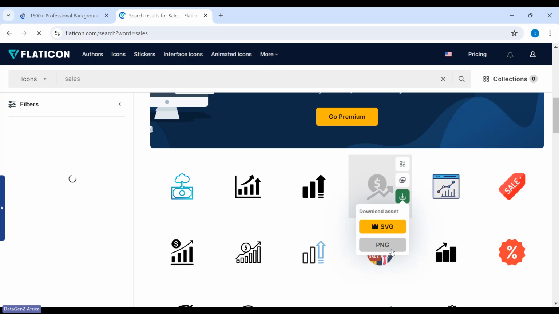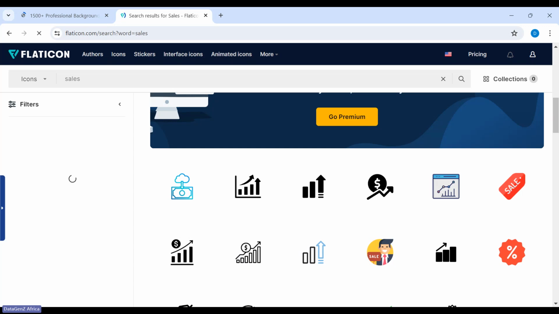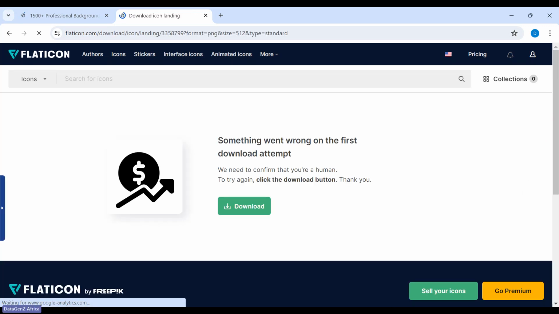You can download PNG or SVG. This says I have to give attribution if I'm going to use it on the web. For now, I'm not using it on the web, it's on my desktop. So I've downloaded that. I would also need icons for the other things I want to show on my dashboard.